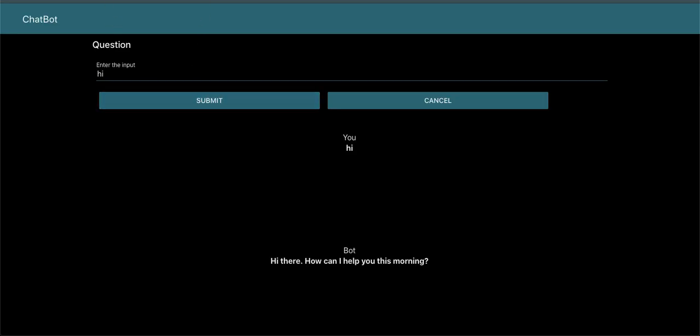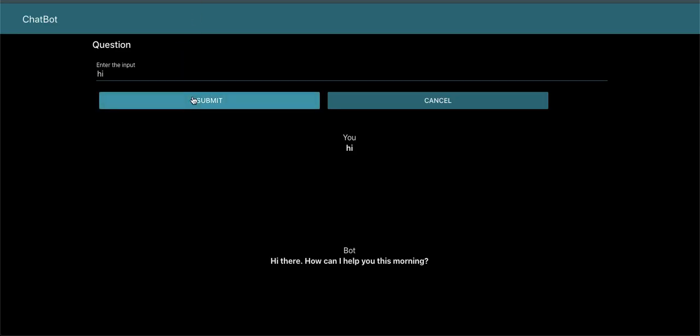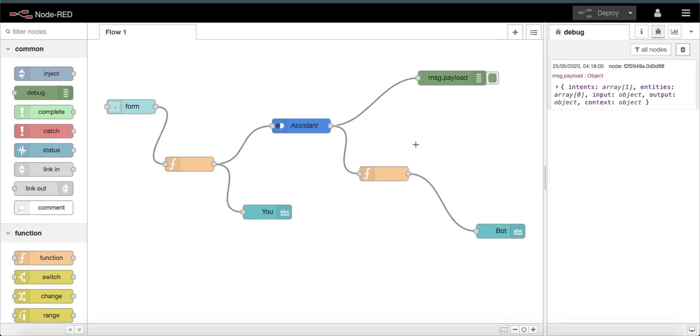Now as you can see, the debug bar is empty. Let us try and send hi to it. I sent hi. It's a beautiful morning. Hello. Yeah, it's morning here. It's 4 a.m. when I am shooting this video. And you can see the debug area. It means it has received a response, and when I extracted the text from this response, it showed it in the bot itself.